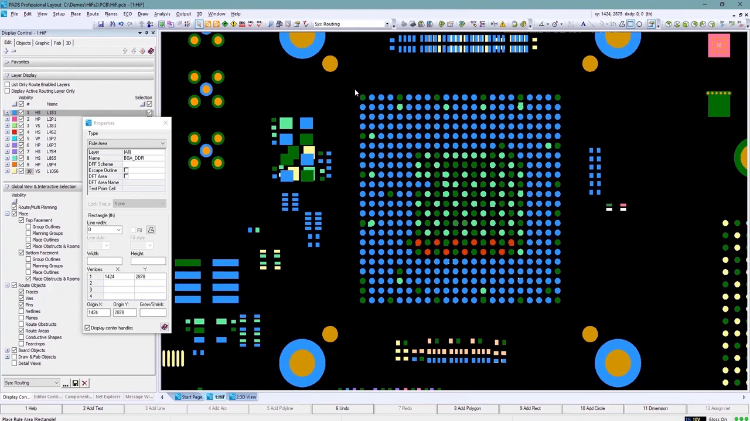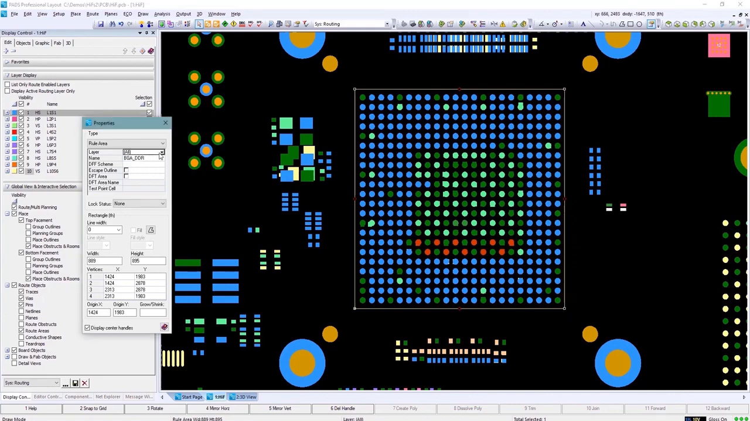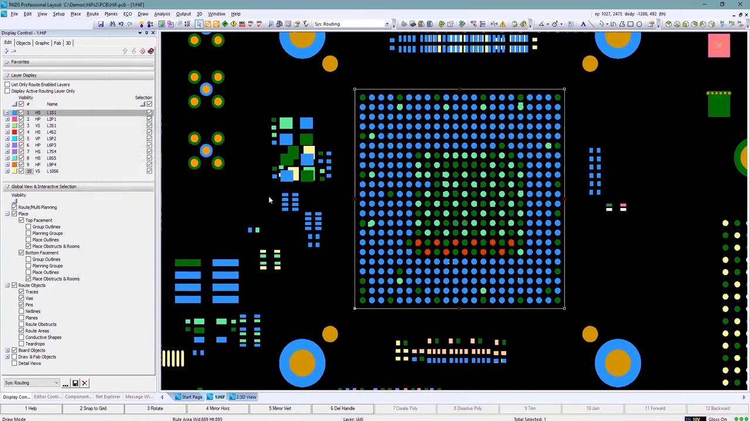From this dialog box, you'll choose the layers that the new rule area applies to. In this case, it's already set to all. We're just going to go ahead and leave that. And second, you just need to set the scheme that's going to be used. Normally, this would be defaulted to master. In this case, we're going to set it to BGA DDR that we just created. Note, you can create as many rule areas within the design as you like, and you can even nest them inside of each other.